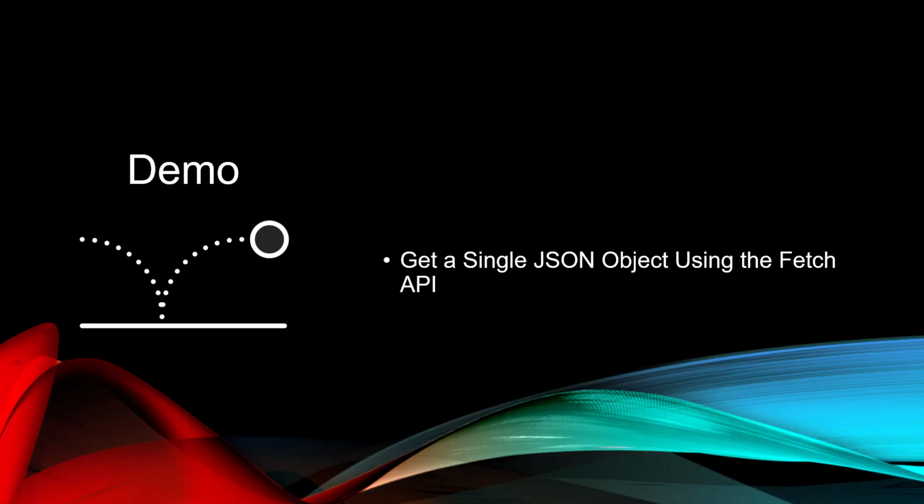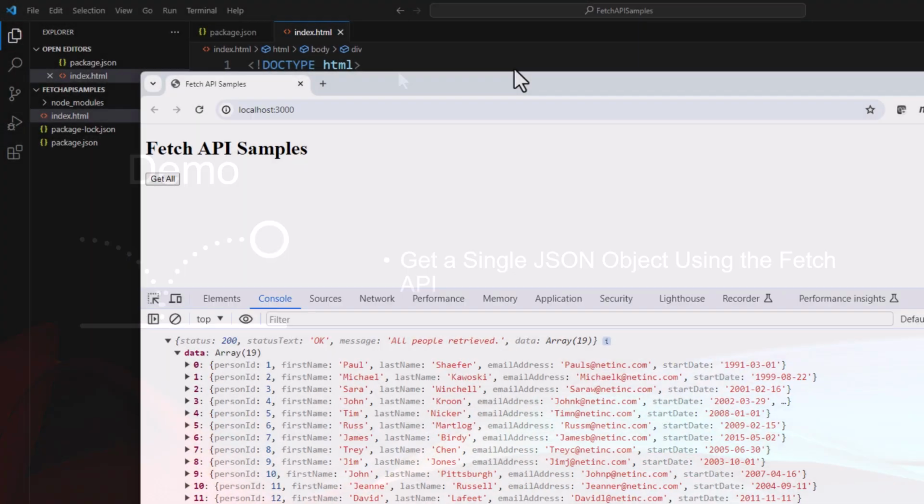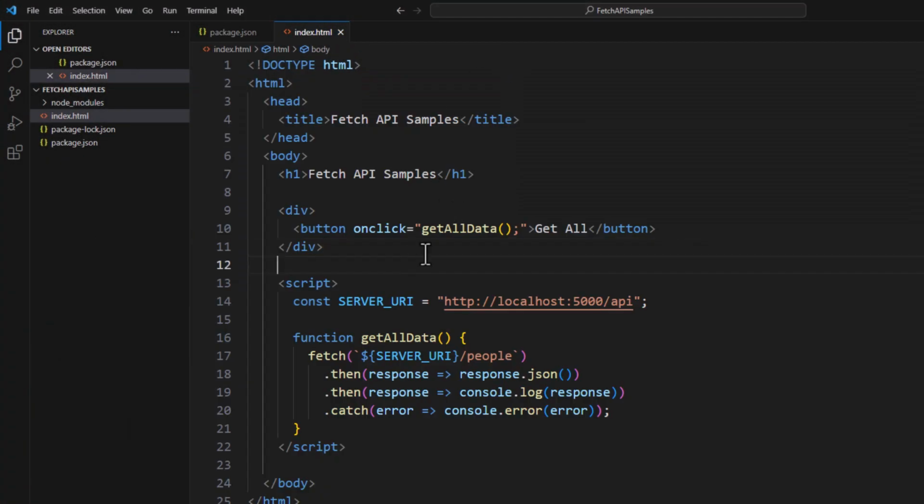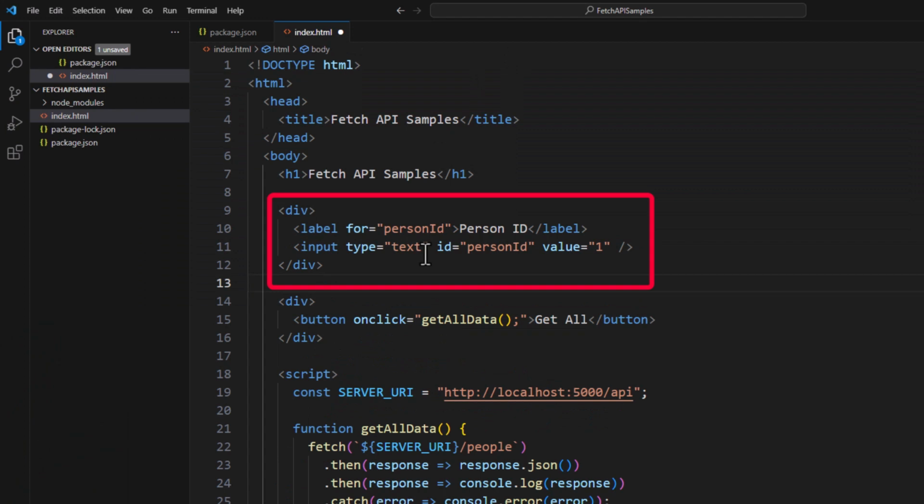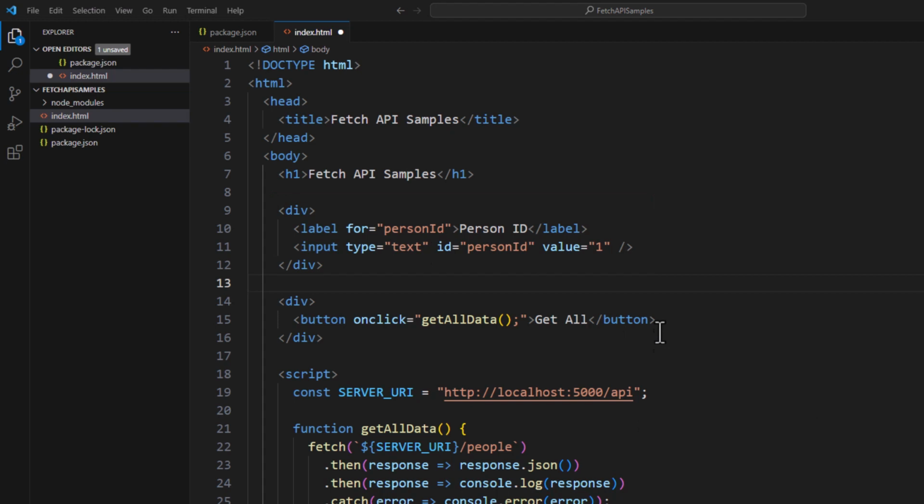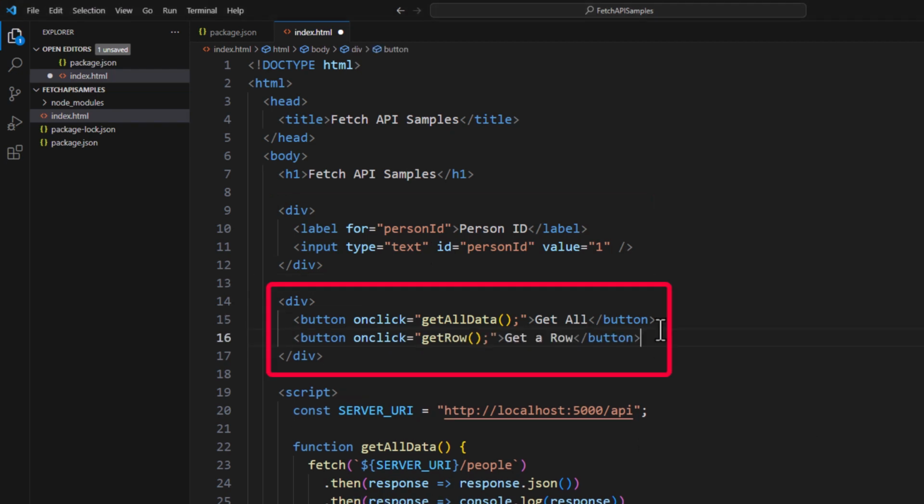Let's now take a look at getting a single JSON object using the Fetch API. Go back to your HTML page, and just above the button, let's add another div. And inside of here, we're going to add a person ID label and an input for that person ID. Then just below that button, let's add another button called getARow, which will call a function called getRow.